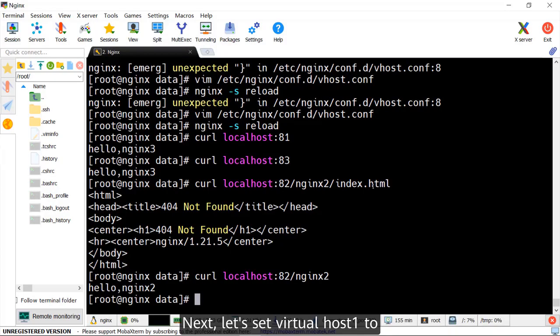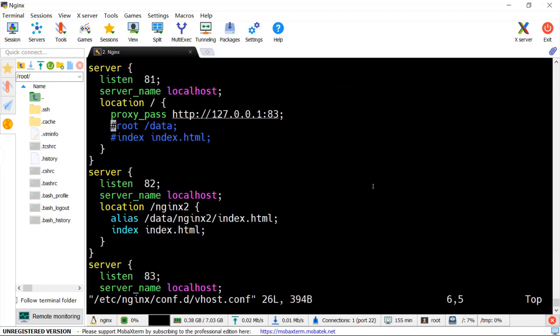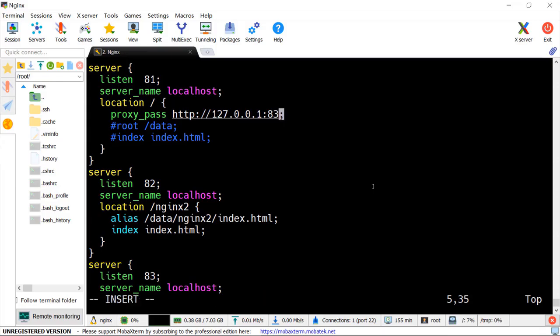Next, let's set virtual host 1 to provide proxy service for virtual host 2. Also modify the configuration file, and here proxy_pass to port 82/nginx2.